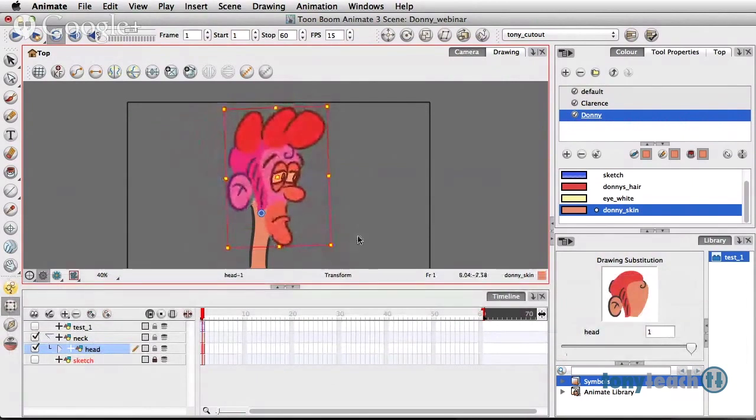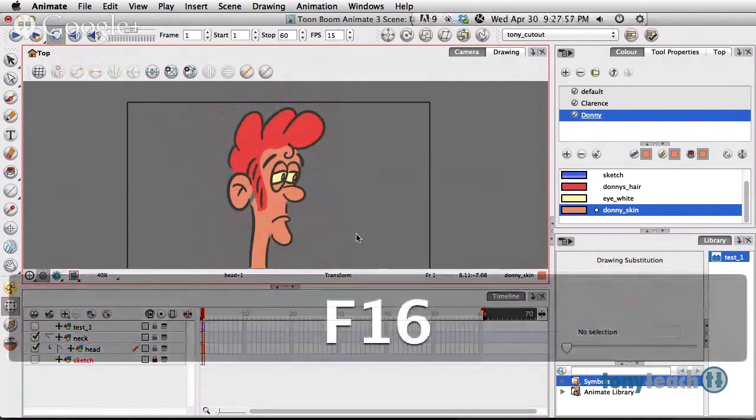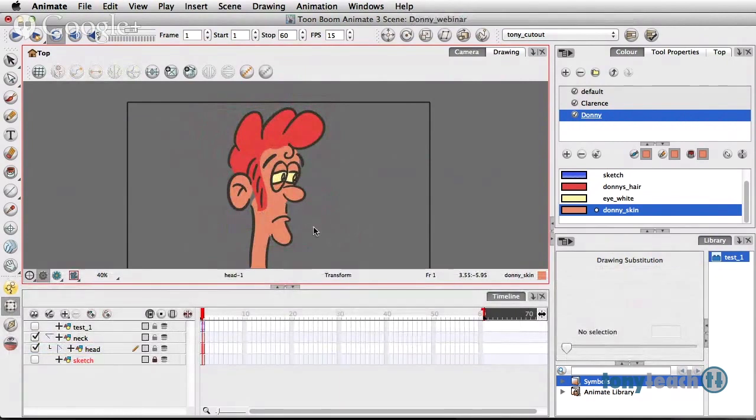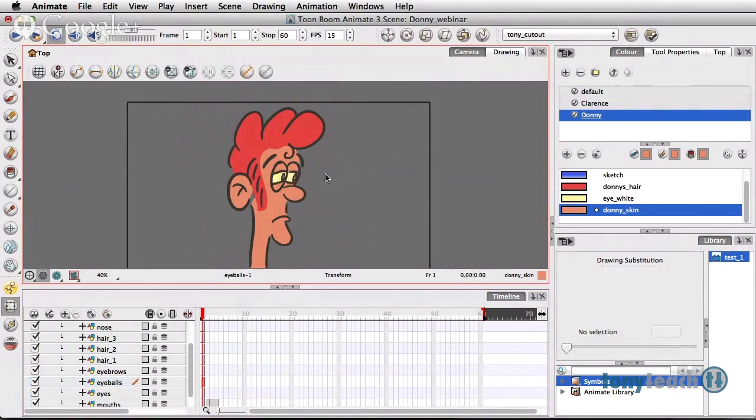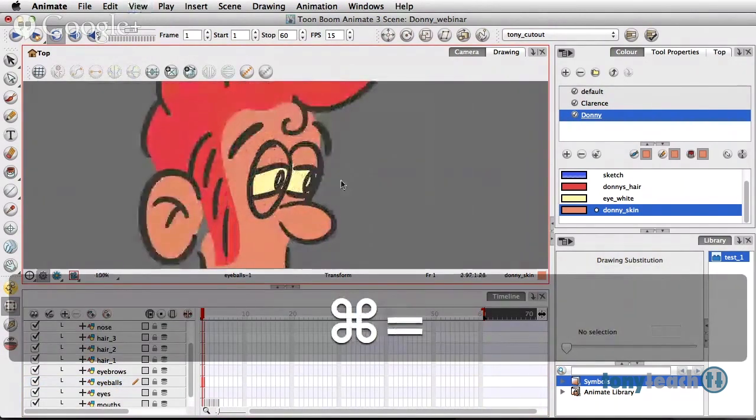Okay, so we've got that done. Let's see, 927. All right, now, this should have been called the Z-axis show because we're about to get really deep into some stuff here. I need to open up the head, and what I want to work on is the eyes. I'm going to zoom in here.